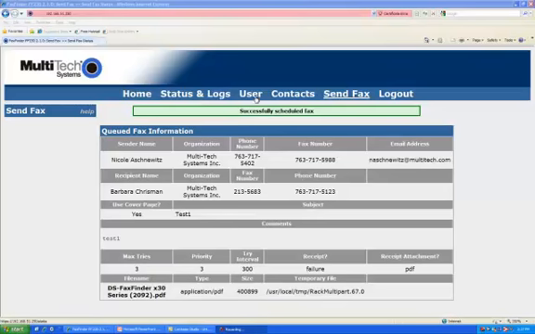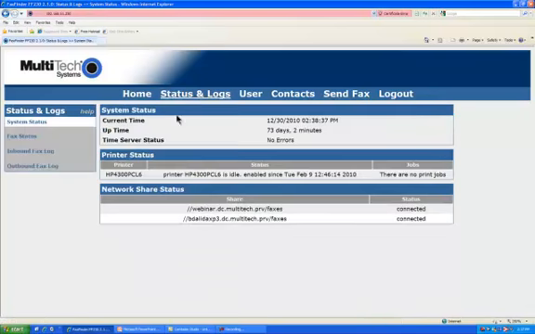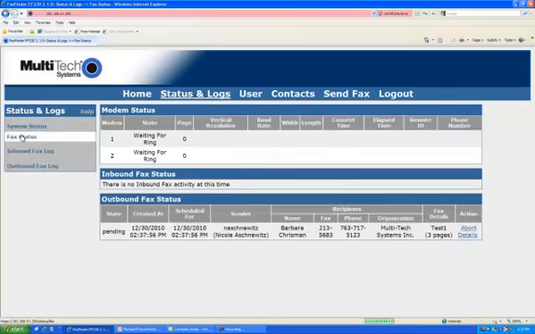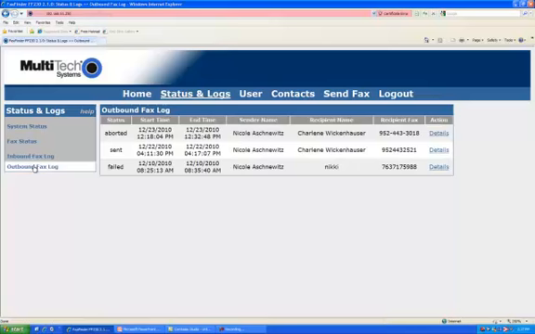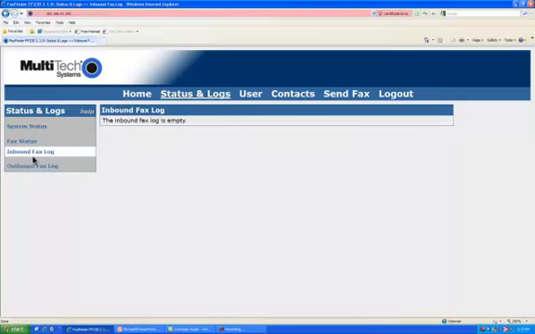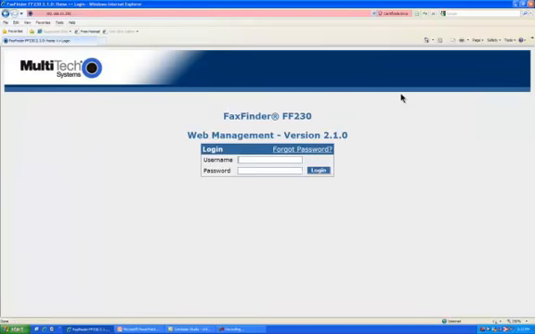Now as a user too, I can go under status and logs, and I'd be able to see my fax status when I click on fax status here. So I can see if it's pending or if it's starting to send already. And then I have my own individual inbound fax log and outbound fax log. So I'd be able to see what I have done as a user, but I can't see what everybody else has done. And then once I'm all done sending my fax, I can just click log out.